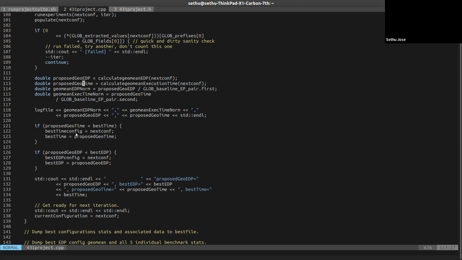But anyways, we are going to compare it with the best value that we have seen so far. And if the proposed one is any better, then we are going to update the next conf as the best time configuration, or the best EDP configuration, and also keep track of the best time and best EDP that we have seen so far.